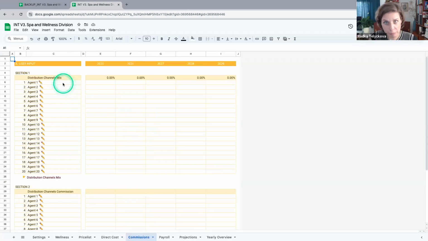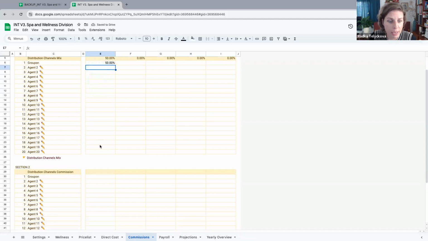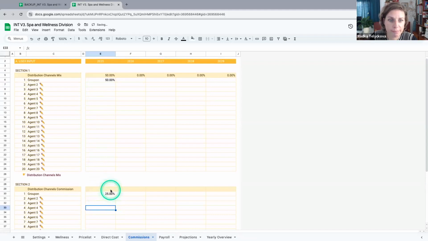So do we want to be distributing this service through some commission-based business? Yes, maybe. Why not? We are selling, for example, those day passes through Groupon. It's a nice example. And I'm going to say that roughly 50% of those public clients buying the 95 euro day pass are going to come from Groupon. And I'm going to pay my 25% commission. Okay.